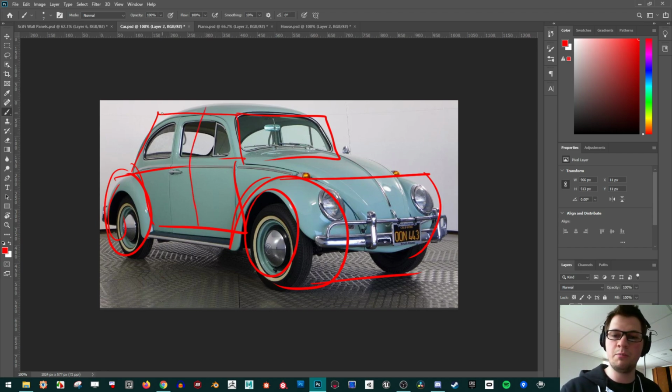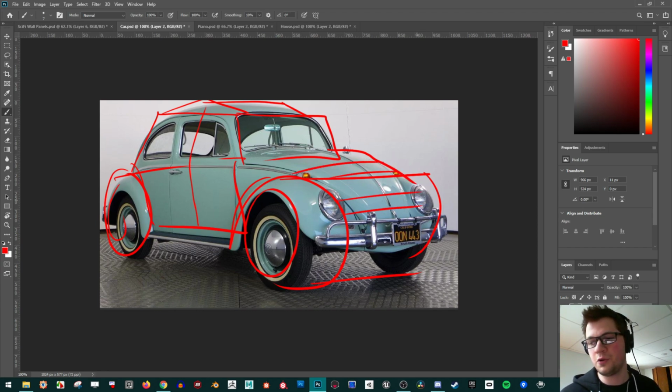Maybe I'd add a loop here and pull this up a little bit. And I'm just kind of getting a general shape. It's going to look really blocky right now. Really like it came from N64 or the PlayStation 1 or something. That's what we want.